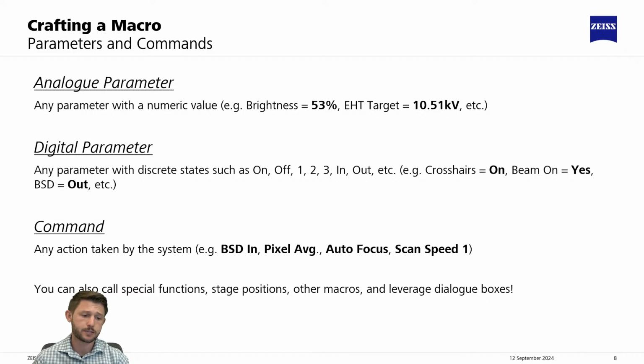And then lastly, commands are any actions taken by the system that usually involve movement or a changing of states. So BSD being in, or changing the scanning from line averaging to pixel averaging, running autofocus, having scan speed 1 run, and so on. You can also call special functions, stage positions, other macros, and even leverage dialog boxes, as you saw, for prompting users to proceed or discontinue different workflows.